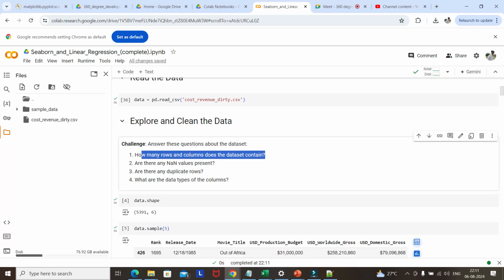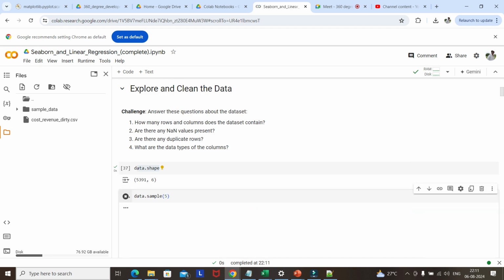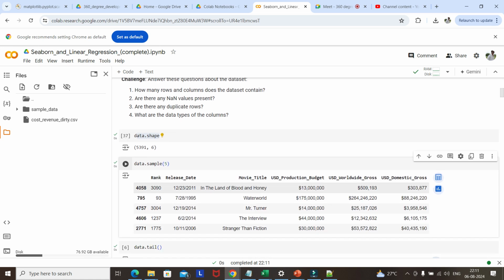So first of all, just loading data, we are checking. There are 5391 rows and 6 columns. And if you see the sample, the sample is random data. Head will give the top 5 rows of data. The tail will give the last 5 rows of data.